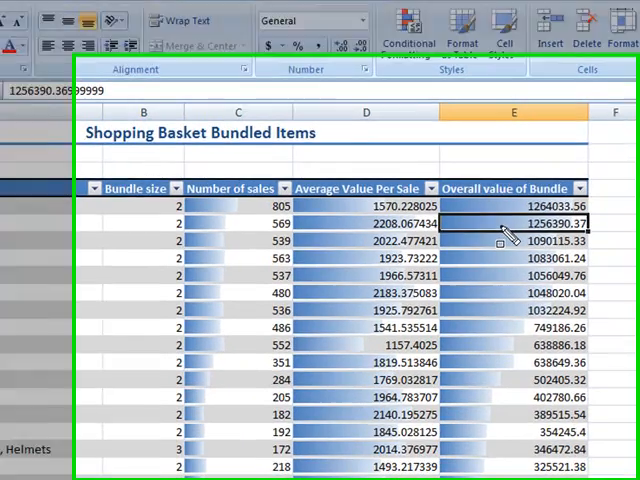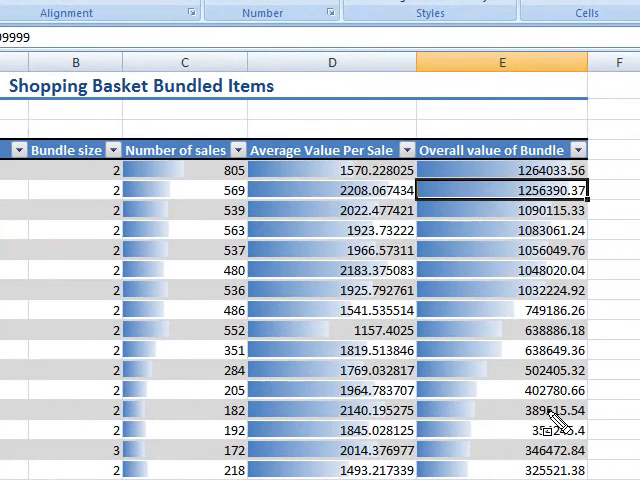One tip before we move on to the next report. You may want to select each column and standardize the rendering of numbers so that they all have the same number of digits after the decimal point.